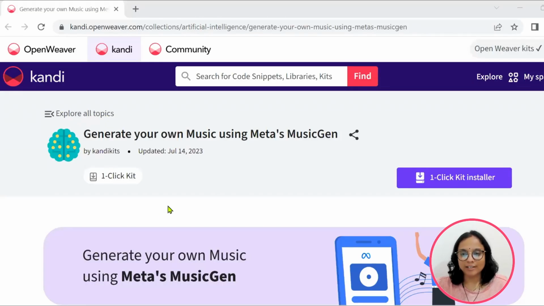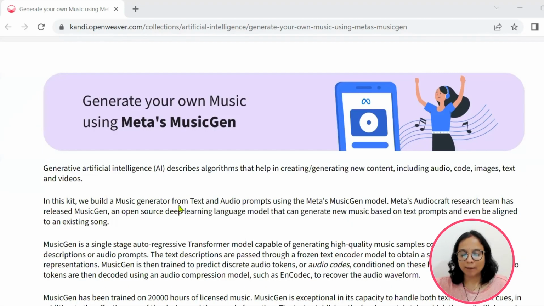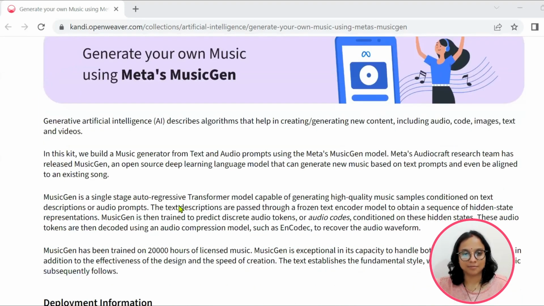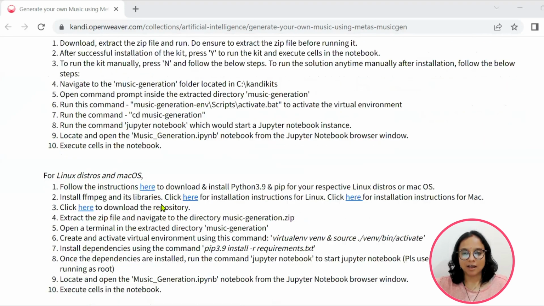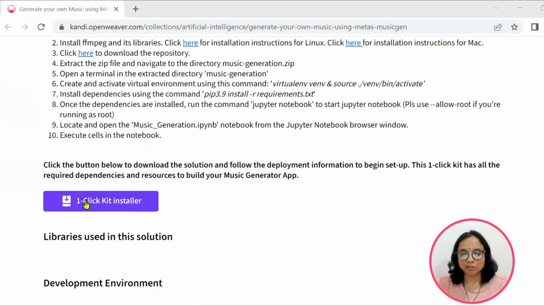Let's start by installing the kit. Check the description for the link to the installable. You can set up a working sandbox application with all the needed prerequisites and resources onto your system. You can check out the deployment information here and click on this one-click installer to set the kit up. So click on the one-click installer.